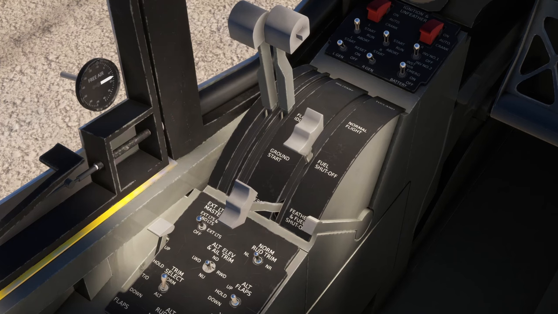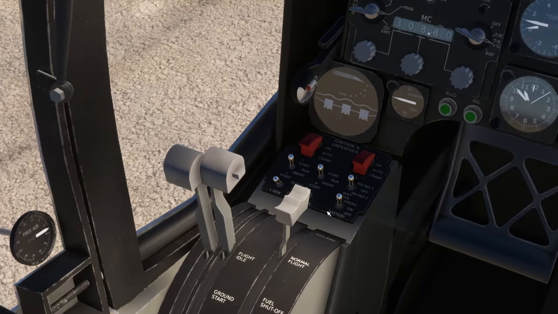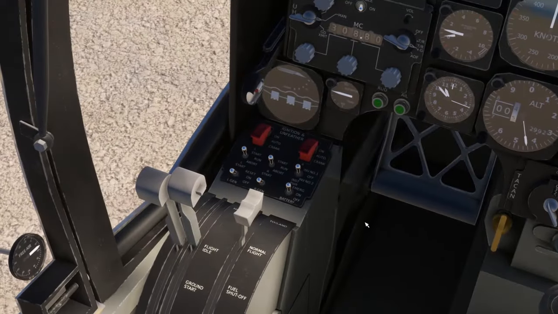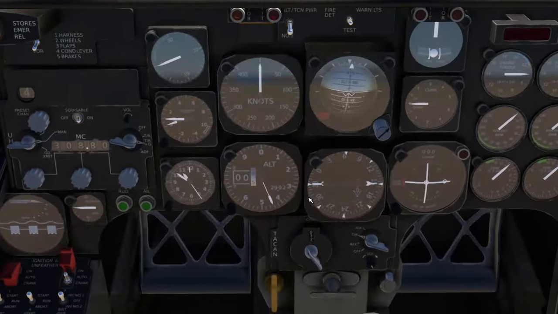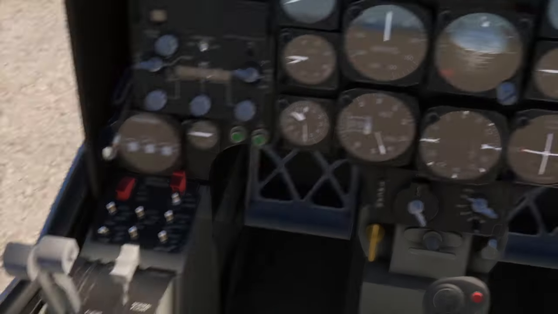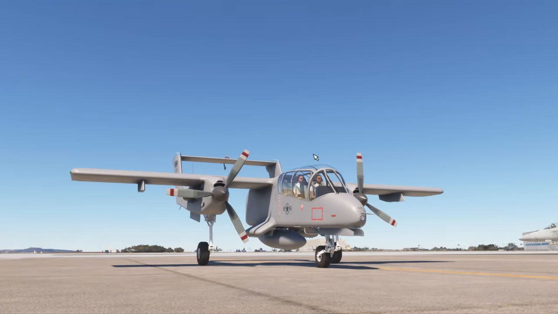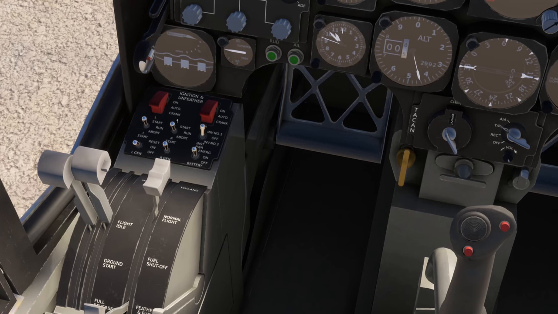Okay, and right should be start up. Okay, so it will be start up. Okay, so now we have to start the aircraft. So let us start the aircraft. So it's not starting. So something is wrong, something I'm missing.